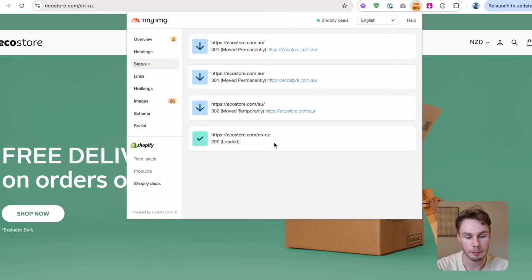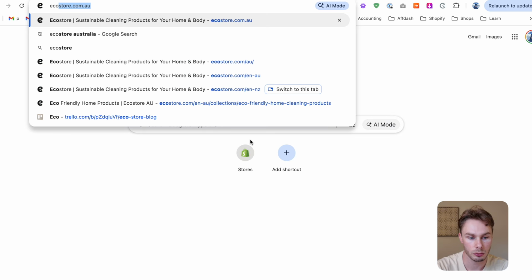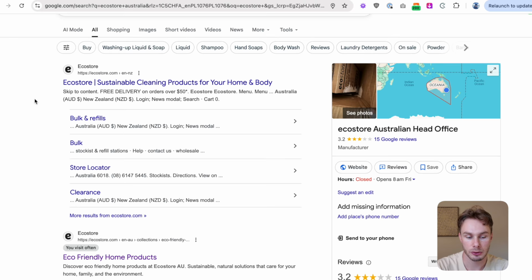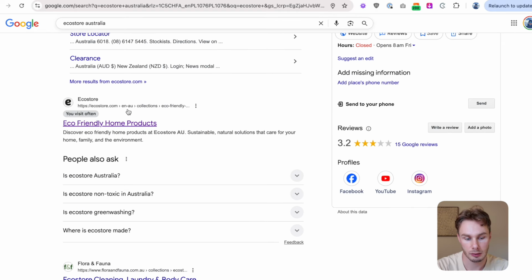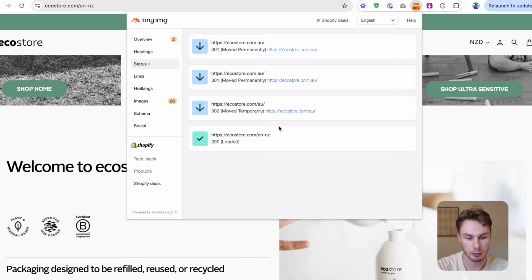So I'm not sure why that's happening, and that's definitely something to look into because, as you can see, I'm an Australian customer, but I'm seeing New Zealand prices. And when I go on Google and I look up EcoStore Australia, the first link that I'm directed to is the New Zealand store. But then below that, if we see the collection that comes up in Google, now we're going to the Australian version of the store. So I'd say that there's something wrong with their country redirection, and that's something to further look into. So that's the status and error code screen.